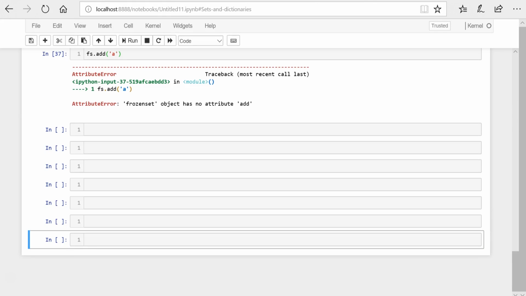Now, as I mentioned before, sets in Python represent the notion of sets in maths. So that means that we can also have operations such as union and intersection on sets. And these are the most common operations that you do perform with sets. So let's have a look at these.